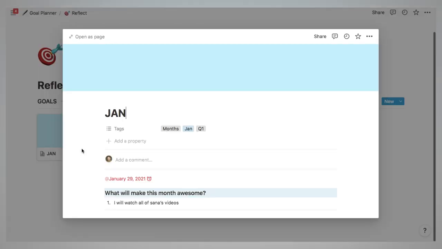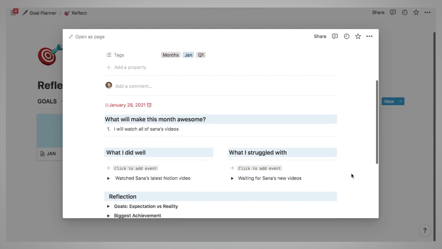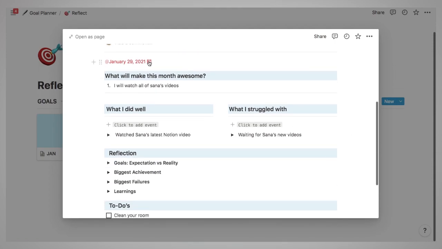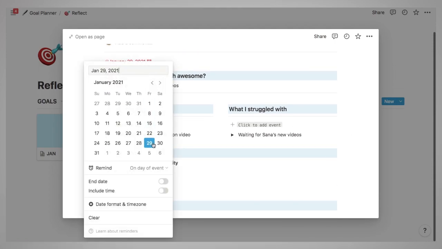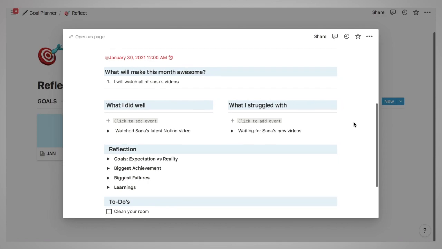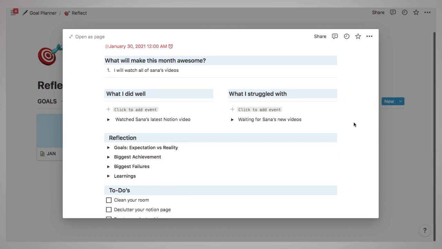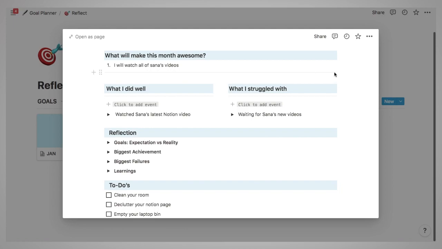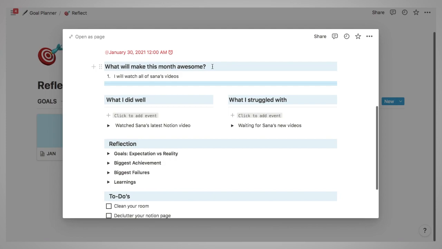So let's say it's January, and what you see here is all the tags I put in for it, so it's easily searchable. But at the very top, there is the reminder section so that you actually remember to come to this page and reflect on your month. And you can even include a time so that you know this will be done and you'll stay on track. So there's a divider line, and essentially that just divides what you want to do before the month starts and what you want to do after the month starts.